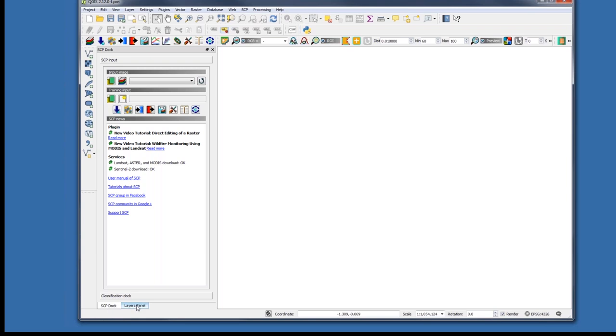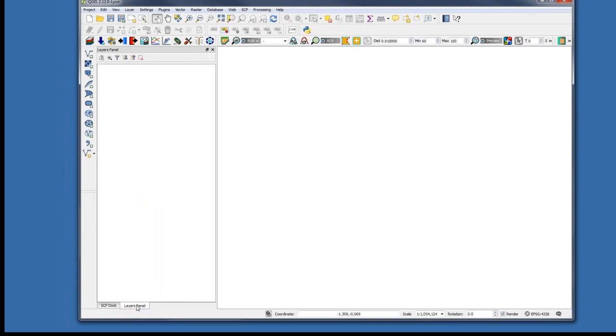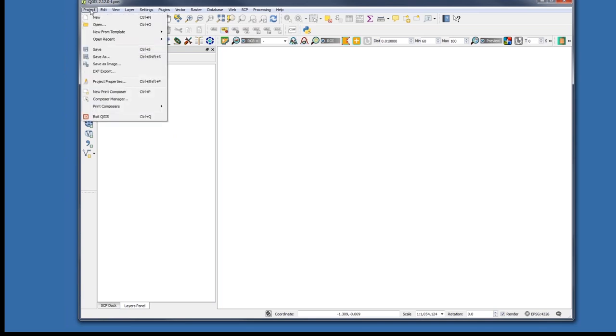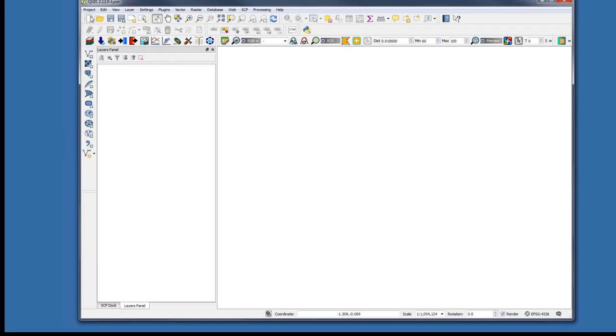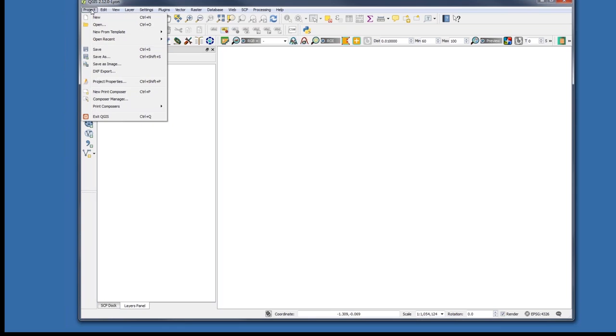I'm going to start off with the layers panel. The first thing you want to do with QGIS, no matter what you're doing, even if it's a classification or not, is start a new project and give it a name. In order to do that, you go up to the menu toolbar, up to Project, and say New, okay? And that clears out everything that's there.